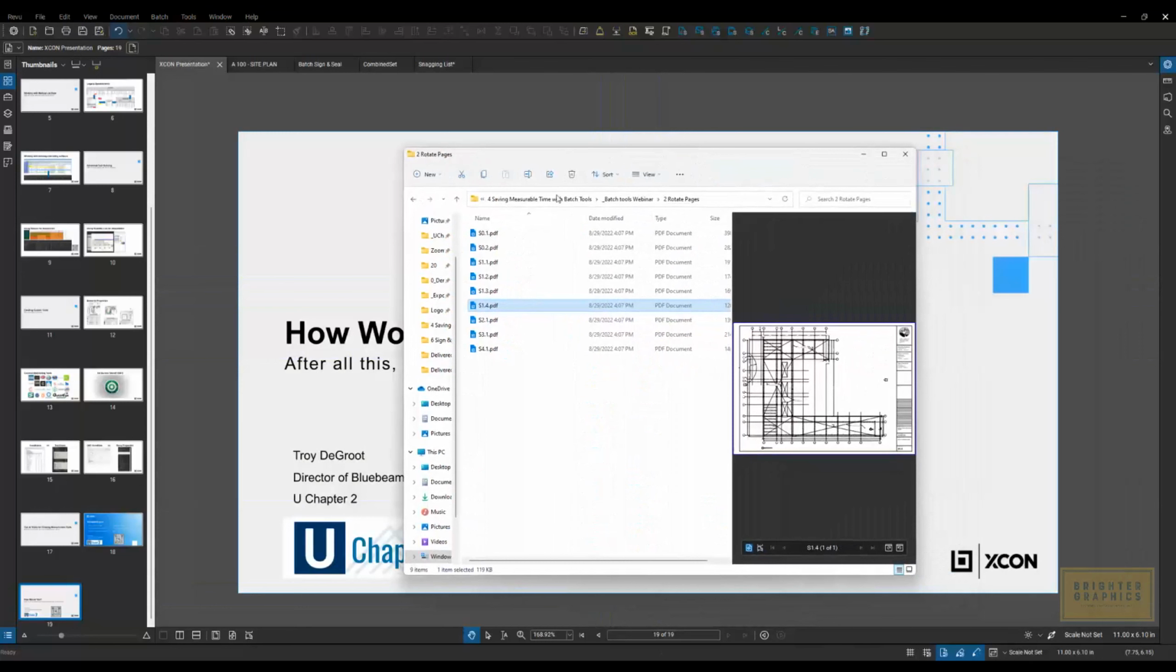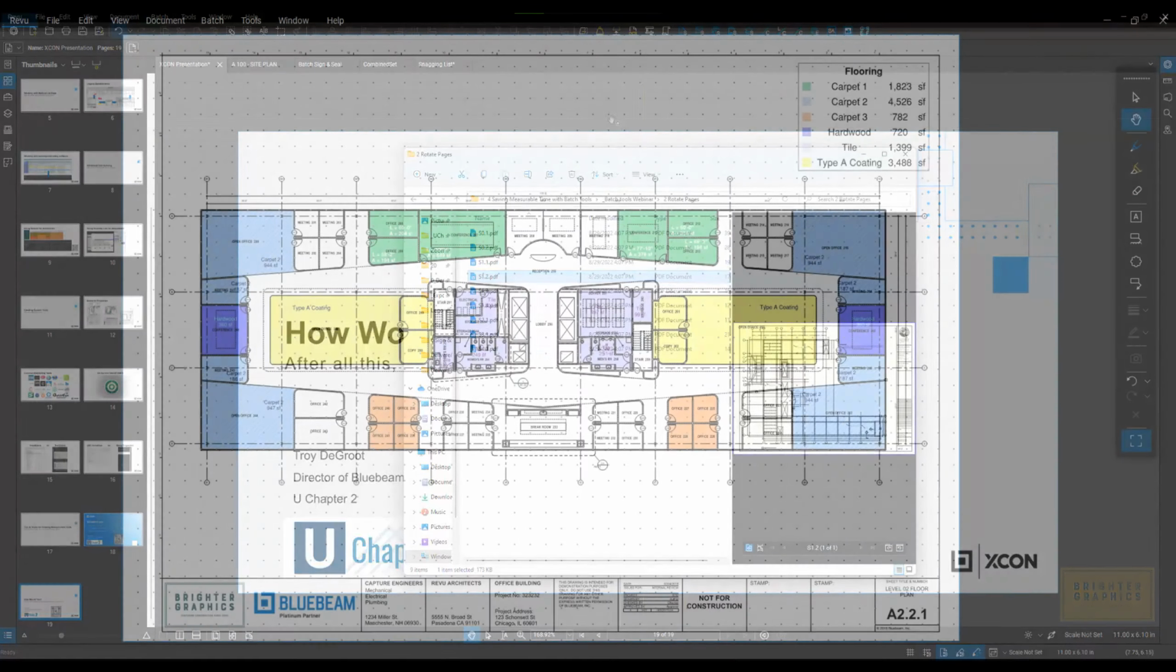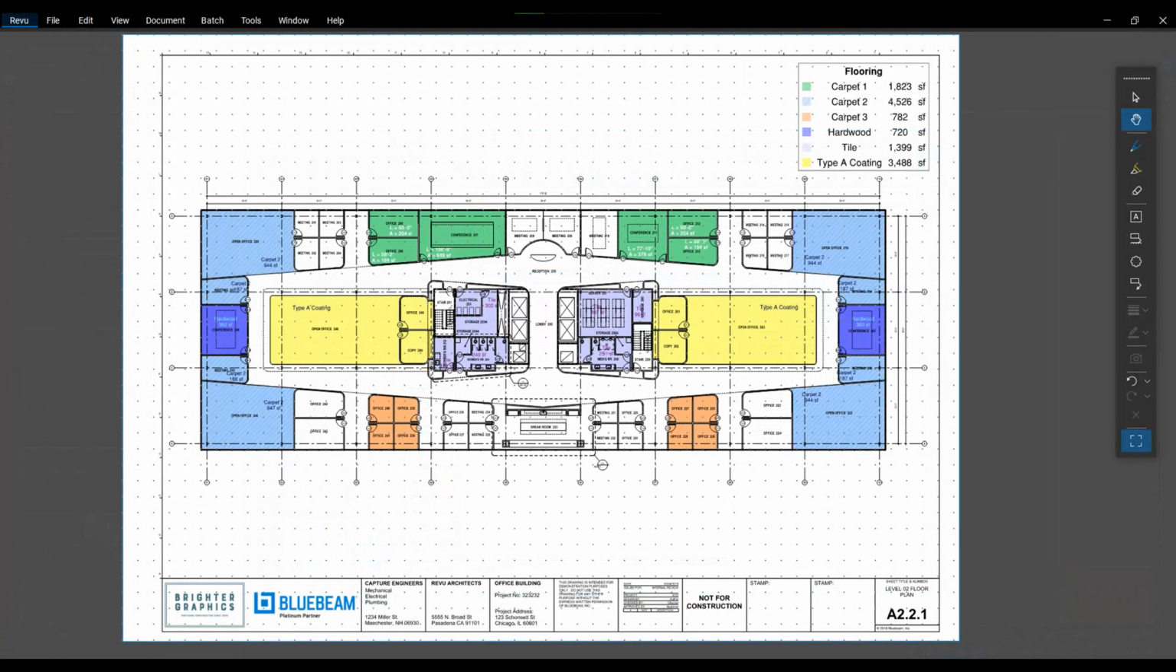And now you can see inside of that folder, all of those have been rotated and saved without even opening them. So that's the power of some of these batch tools. We can manipulate multiple drawings or documents at the same time without even opening them. I hope you all took notes and enjoyed the detailed introduction to Revu's batch tools.